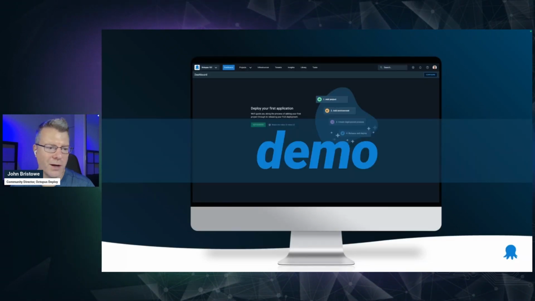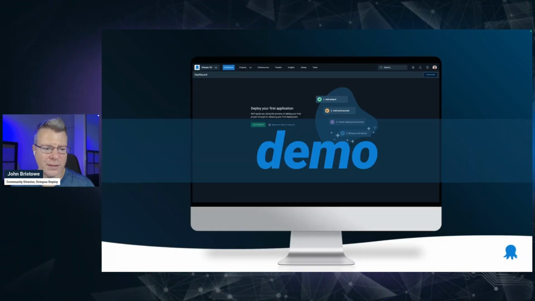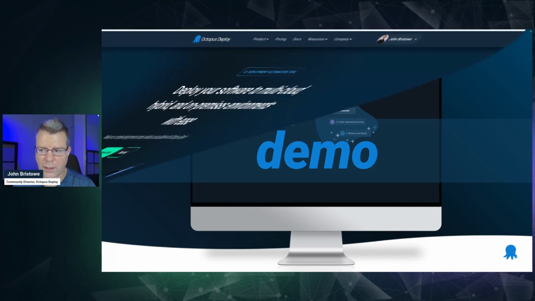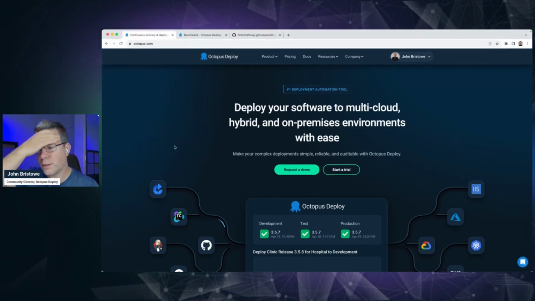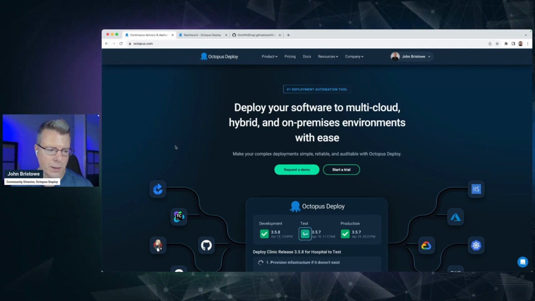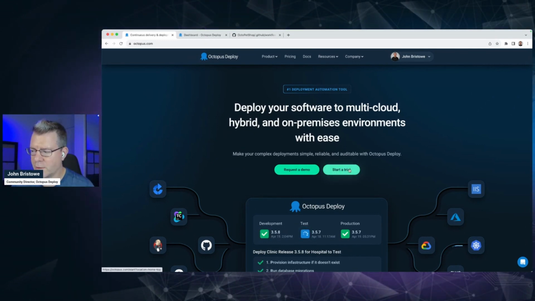So let's jump into a demo and see how this works. I'm going to go ahead and bring up Google Chrome and we'll take a look at how Octopus works. All right, cool. So this is octopus.com. This is our website. This is where you'll go to download a trial version. The big green button here is where you go to get started.